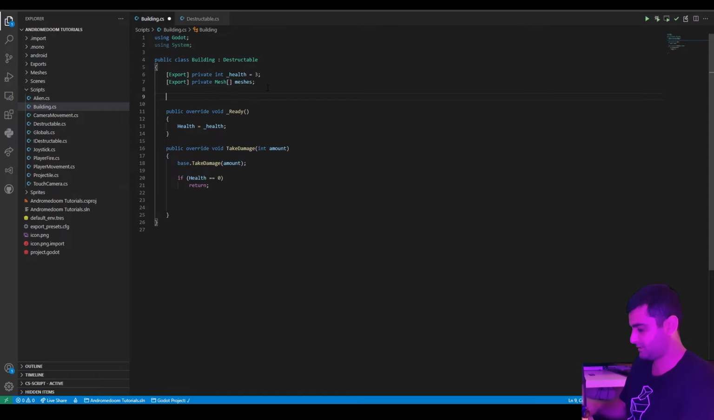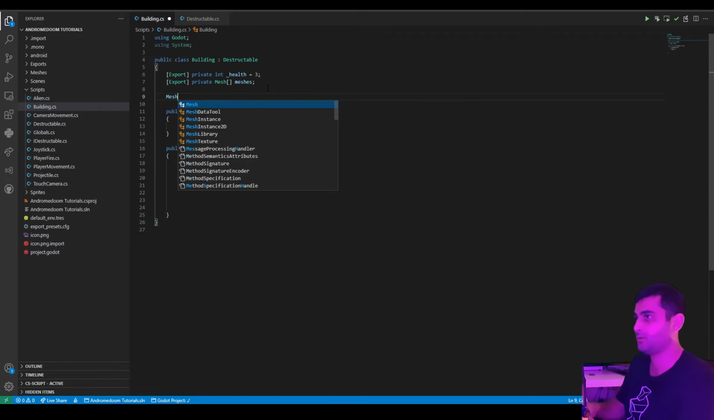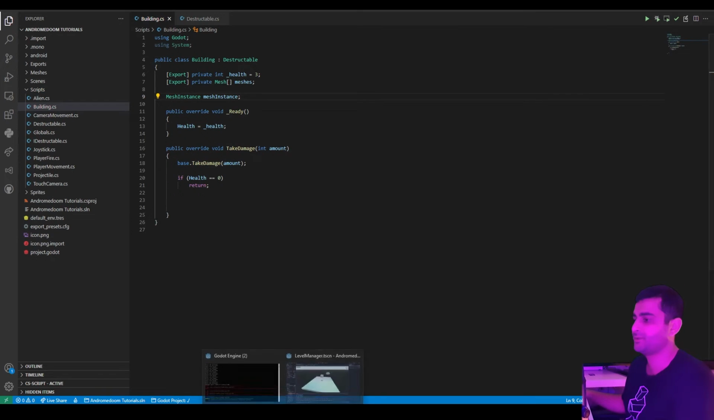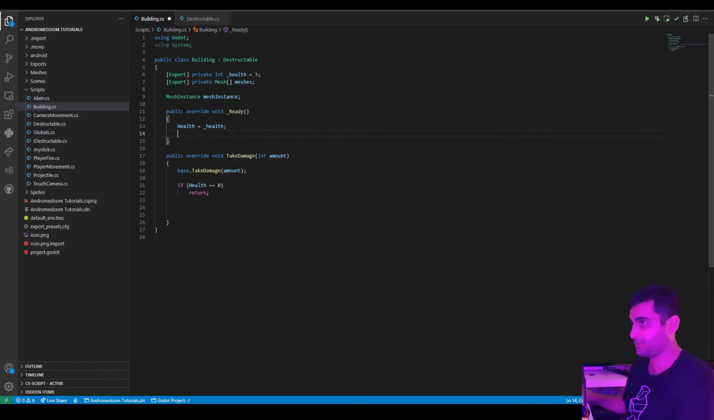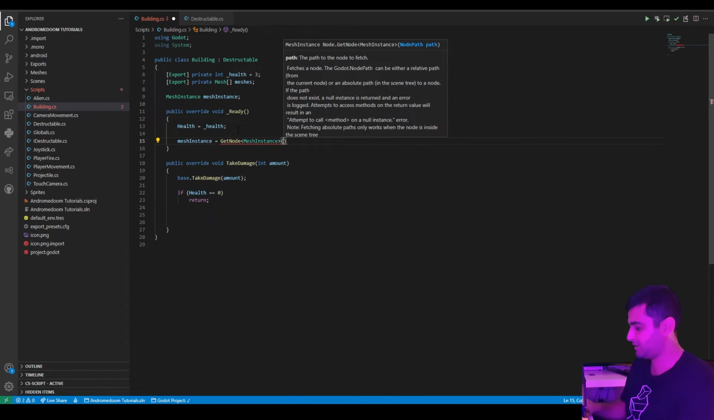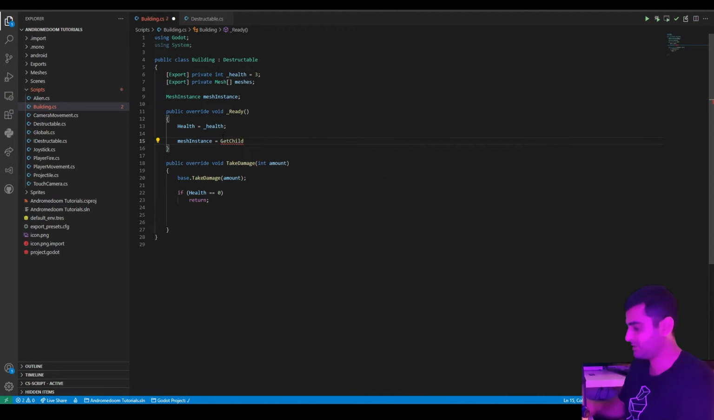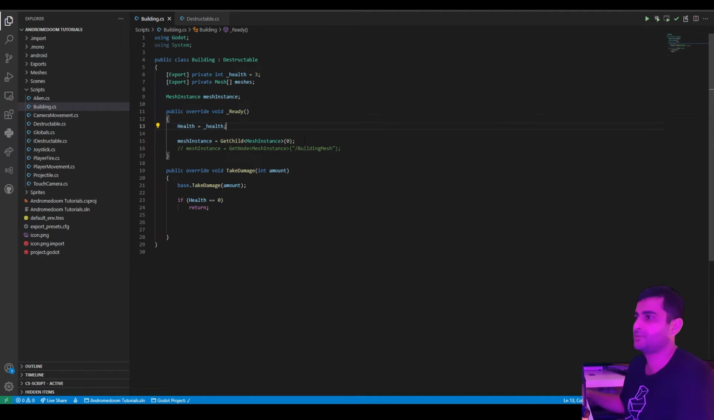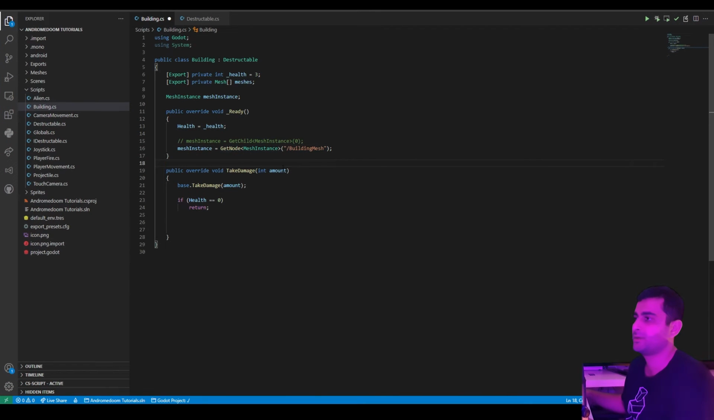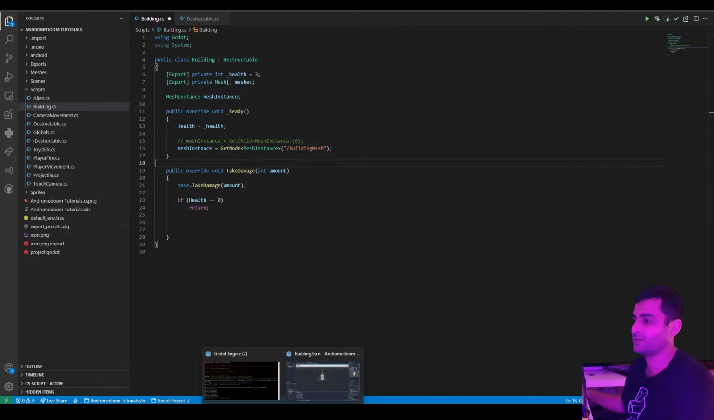So we need here a field called meshInstance. What this is, it's a reference to this child node here. So in the Ready function, we update meshInstance, GetNode of type MeshInstance, and the path to this node. It might be better to get the child. So there's two ways to do this. One is meshInstance GetChild, and 0 just means the first child. And the other way is using GetNode. So rather than passing an index, you pass in the path to the mesh based on the hierarchy.